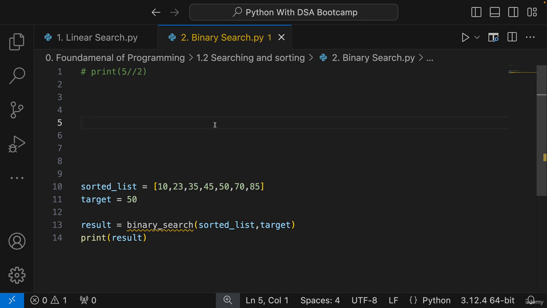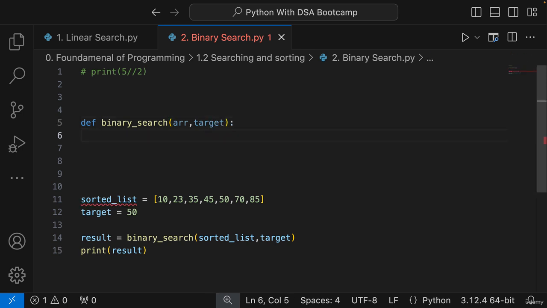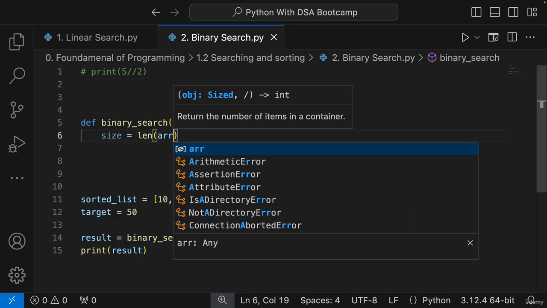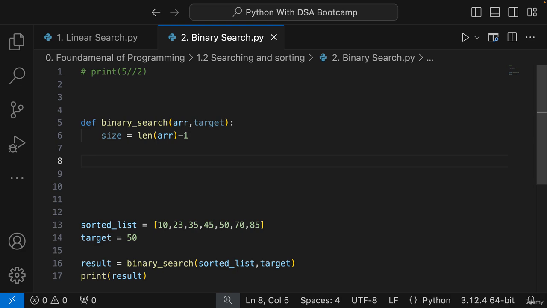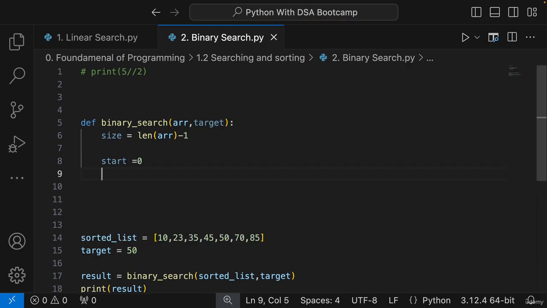Great. Let us now define this binary search function. Here again, I will be getting an overall array and a target. So the problem statement is the same: I'm getting an array and a target. Cool. Let us find the size of my array, the length of the array. Now start can be 0, and end can be size minus 1.